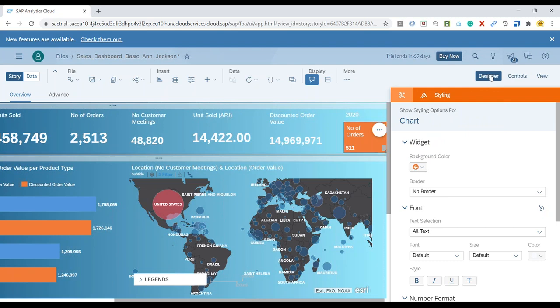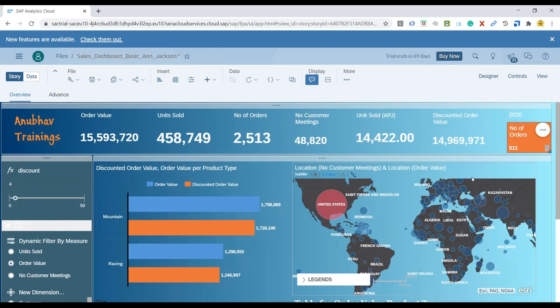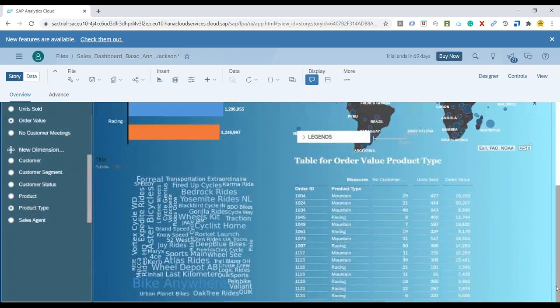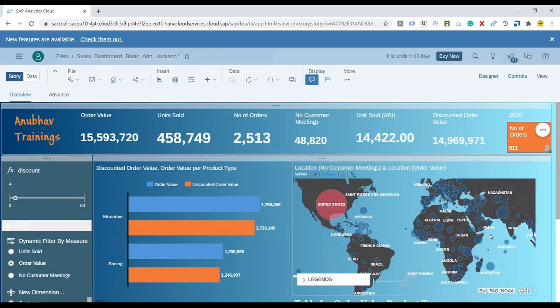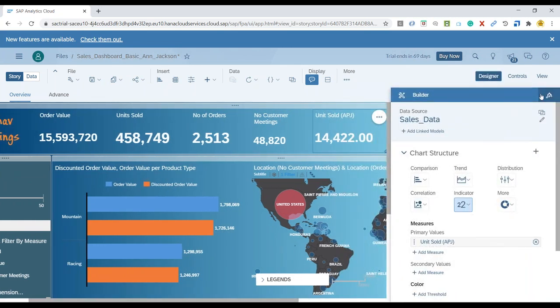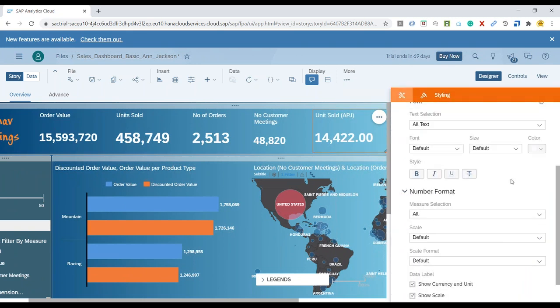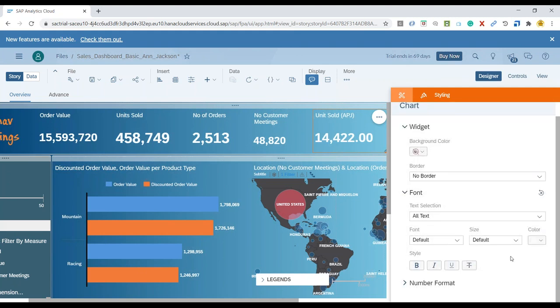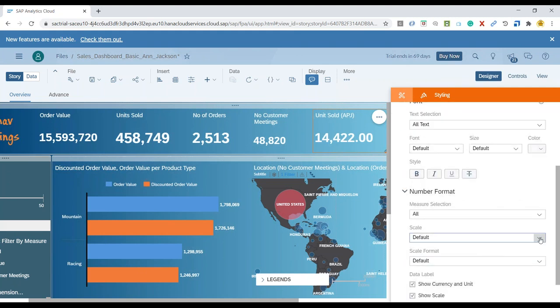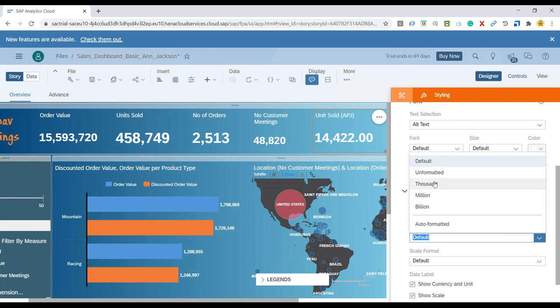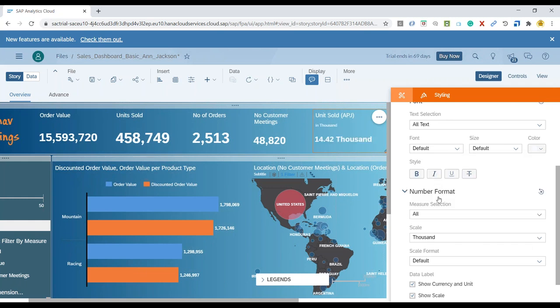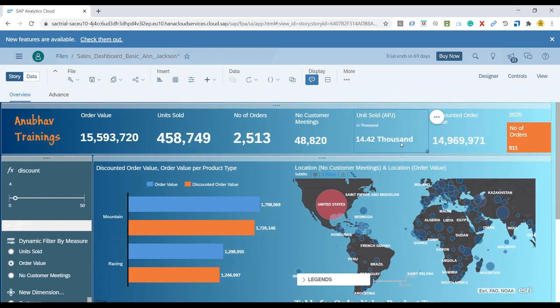Yeah, so this way you can do a lot of customizing and a lot of changes when it comes to your styling options, including fonts, coloring, sizing, formatting, everything you can change. And maybe for this one, I wanted to remove these decimal points, so I can go back to the designer panel again, come here, and you see again we get the text formatting options, number formatting options. So I'll set the number formatting for this as no decimal and scale it to maybe thousands. Yeah, so you see now 14.4 is showing in thousands. So this is looking good.